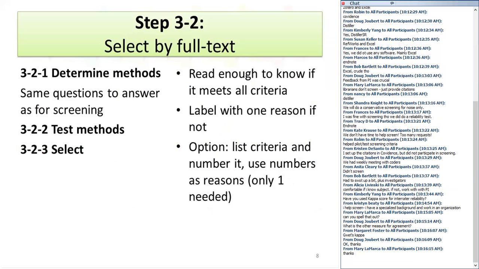Okay, so then when selecting by full text, you'll need to answer the same questions as before. And a lot of times people will use similar methods, but sometimes they don't, depending on how many students they have or how the research group is working. And so you'll need to describe that and test those methods. And then here, this is where I'm describing how I label things.